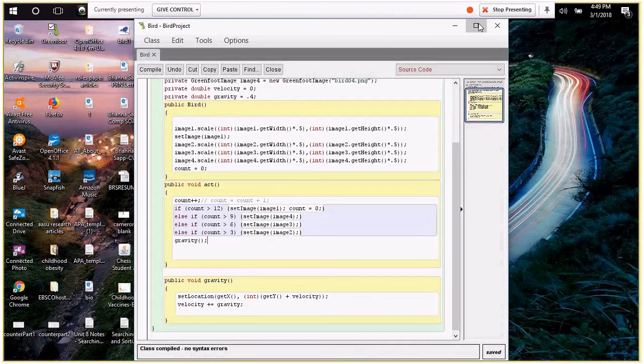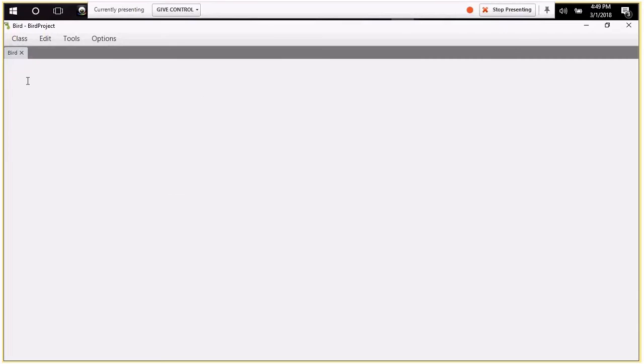All right, so I just got to remember not to close that out next time. For some reason, this is doing kind of weird.